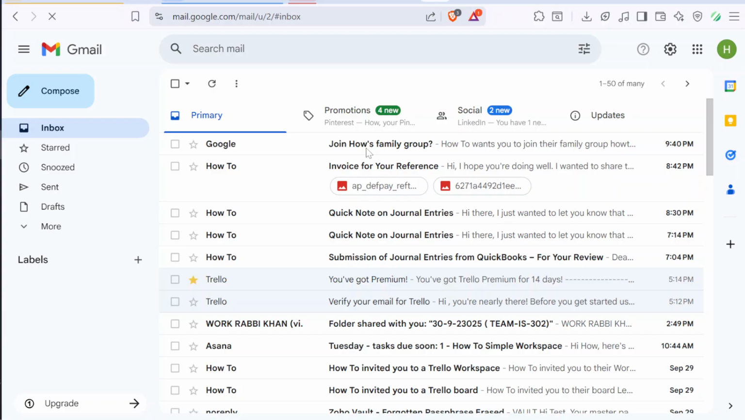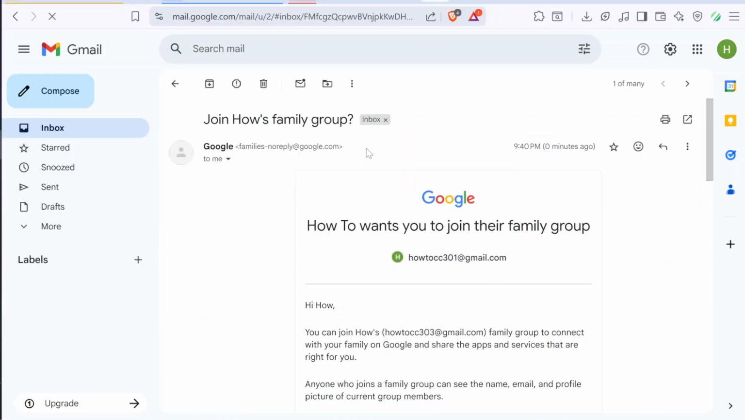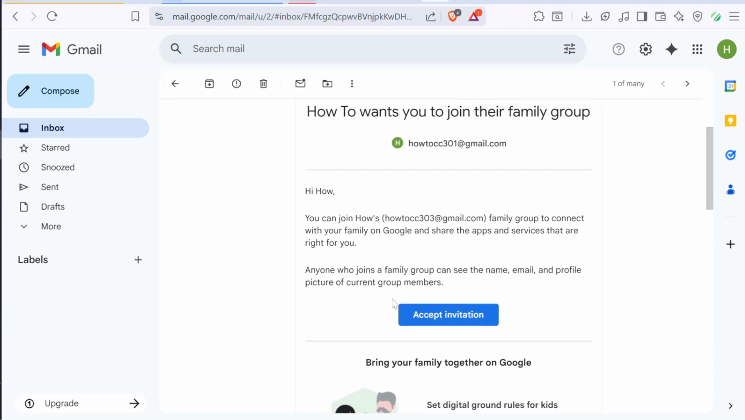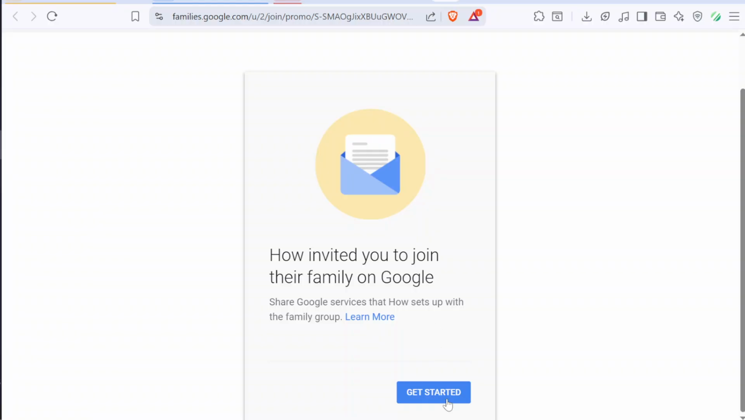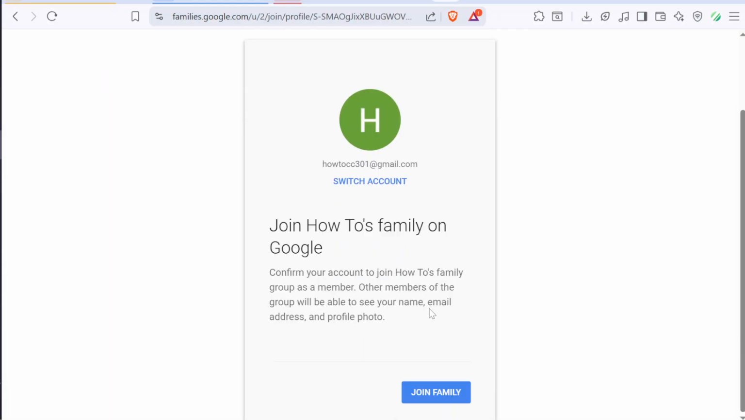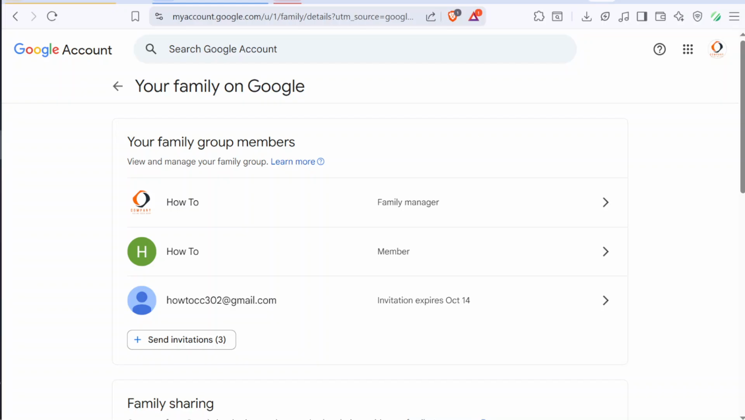Here's the final step. The person you invited will need to open the email and accept the invitation. Inside the email, there will be a button or link to confirm their acceptance. Once they click on it, they officially become a part of your family group and gain access to all the shared resources, like apps, subscriptions, and storage.